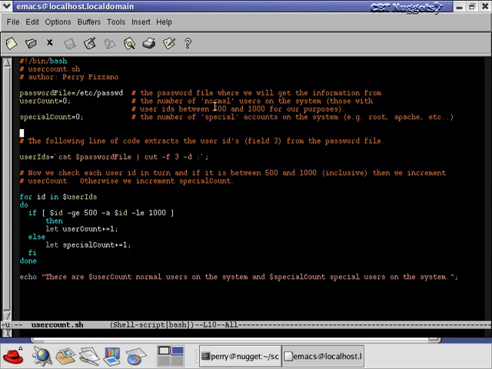So a normal user account is like the Perry account or the Annie account or the Charles account, okay? And those accounts have identification numbers greater than 500 and less than 1,000. And then the special accounts in the system are things like root, Apache, operator, and so on. And those accounts have identification numbers either below 500 or really, really large. So that's why I've said between 500 and 1,000 are normal user accounts.